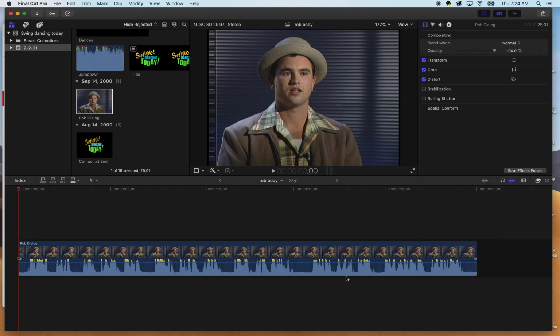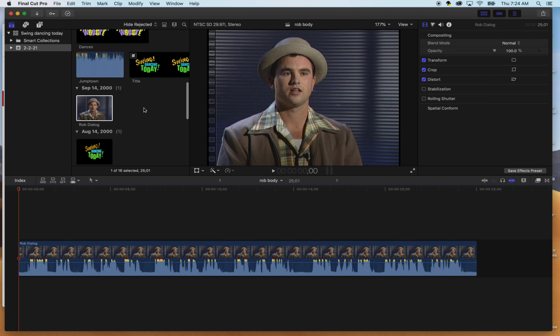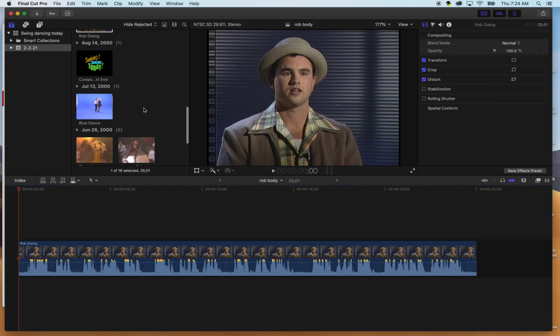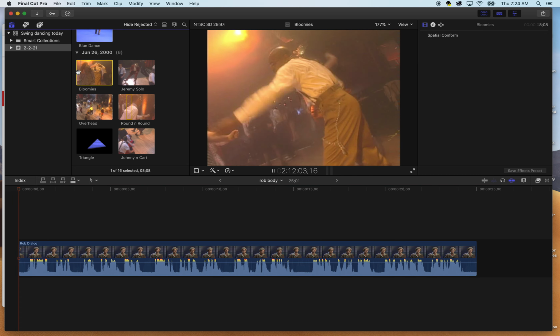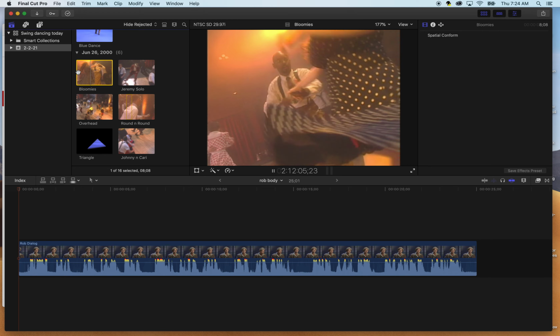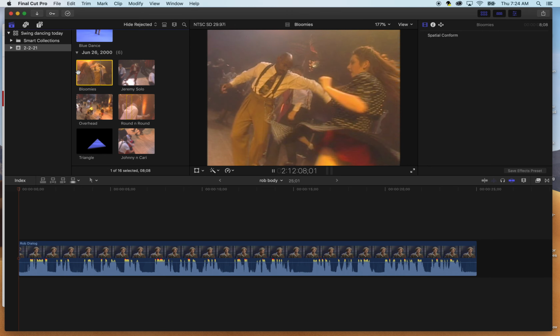So, next, what I need to do is figure out what type of B-roll I've got and where that might be positioned. So the B-roll clips are all right here. I got a Bloomies clip. Looks like I got a couple right at that point moving. They're constantly moving, always on the go.